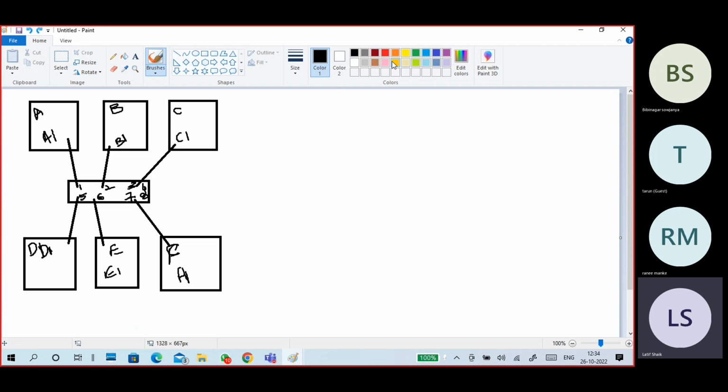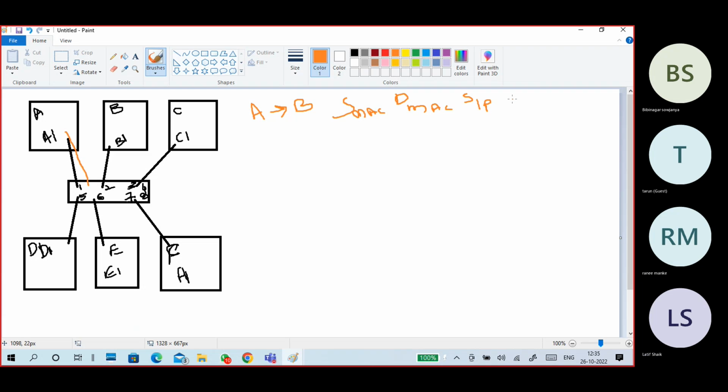I use different colors here. A to B communication: A sends a packet to B. Guys, while it is communicating, please note this down and understand this. In the packet, you have a source MAC address, destination MAC address, source IP address, and destination IP address, right? And your packet data.